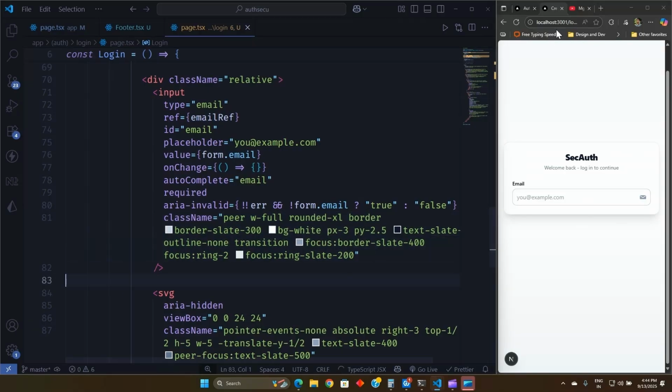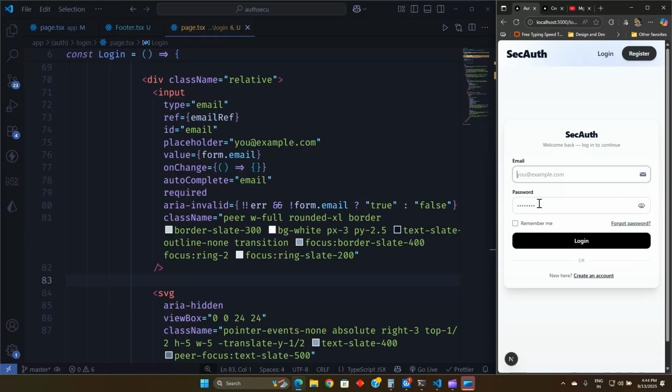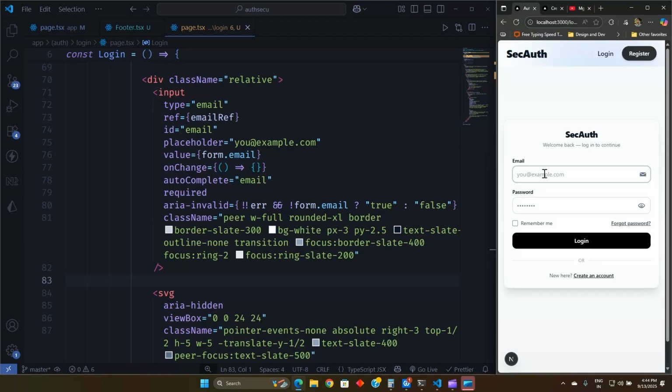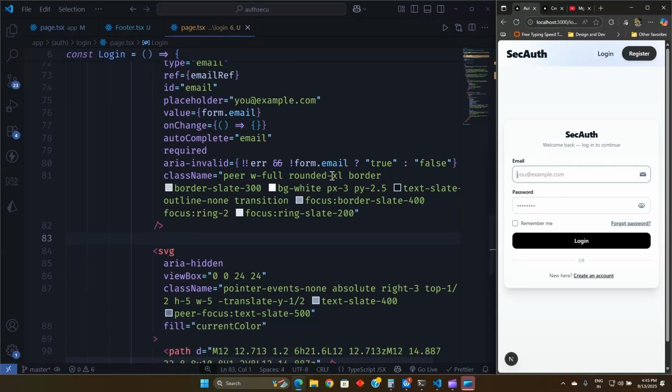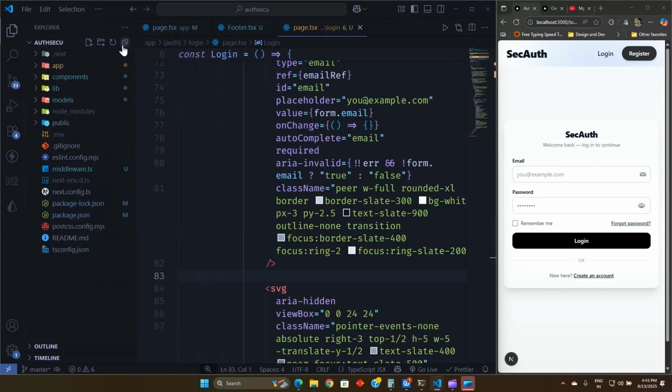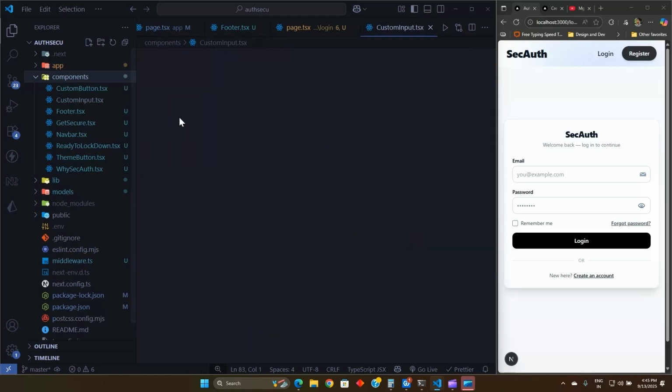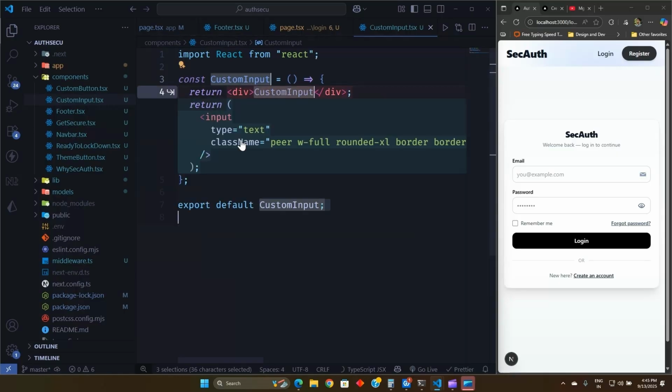Now after this input field, we are going to create the password field. But before that, as you can see, this input field is the same as this field, just that this is for email and this is for password. So what we can do is create a single component and reuse it. So let's go to our components. Here inside the components we will create a component called input field, or we can call it custom input.tsx, and here we will create a component and save it.